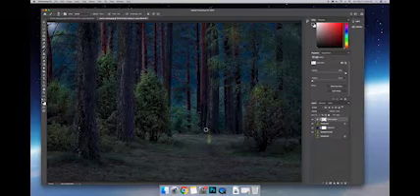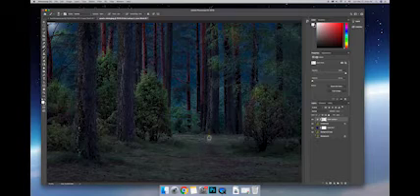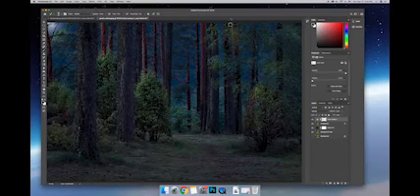Now, you see here I overdone it. We can press X, and that's going to change our foreground color to white, and that's going to paint that moonlight back on there. You can press X again, you're back on your black, and you can go about it.